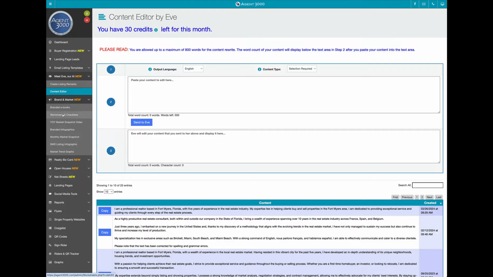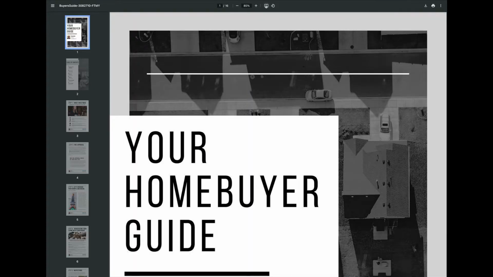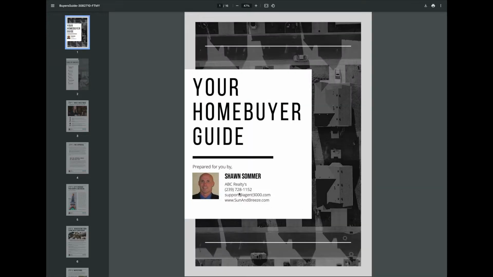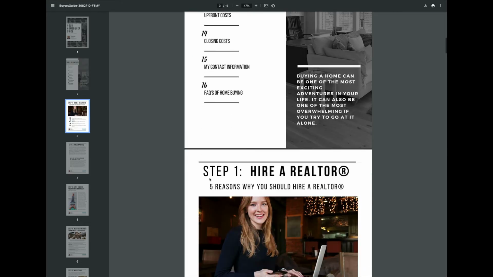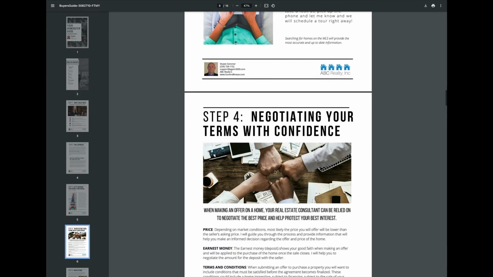The brand and market section, you got branded ebooks. All you do is pick which ebook you want. It's going to put all your branding through the entire ebook. If I clicked on this ebook, for example, that I already created, then you can see it's got my name and the contact information, picture. And if I go through this, on every single page at the bottom, it's got my contact information.